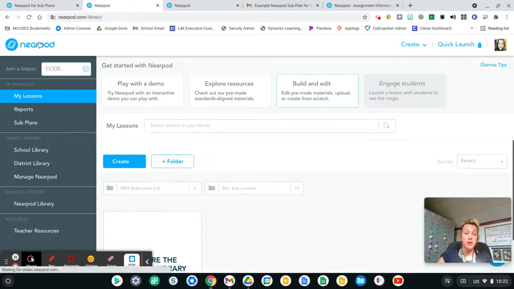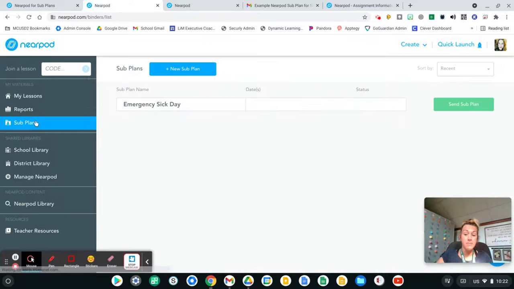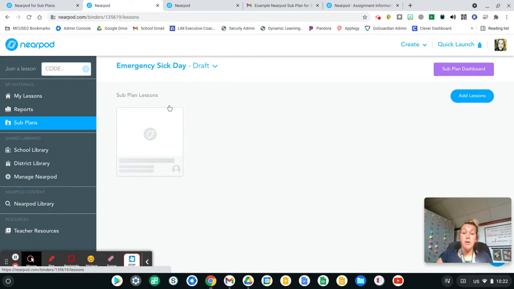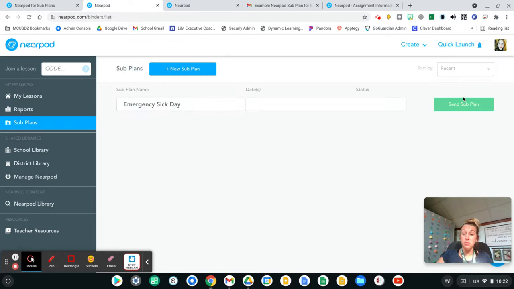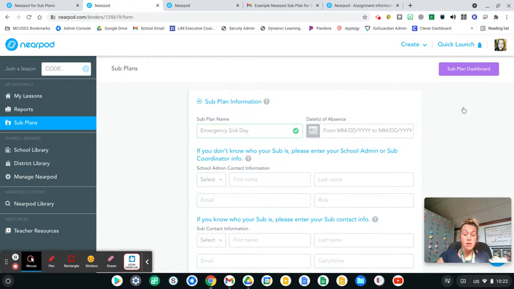So I'm going to go back over here to Nearpod. I'm going to go back in here to my subplans, and then I'm going to click on emergency sick day. This has my lessons. I'm going to go back to my dashboard, and I'm going to go to this green button that says send subplan. So this is where you're able to send this particular lesson on whatever date. So maybe it's going to be on the 15th.